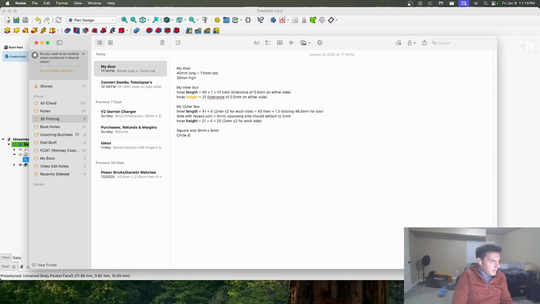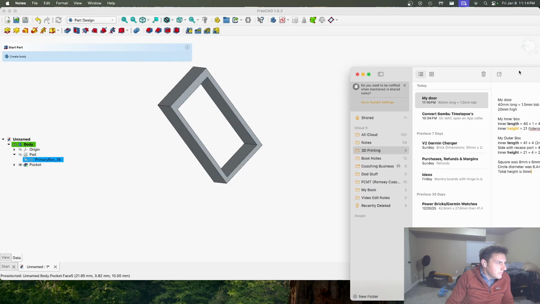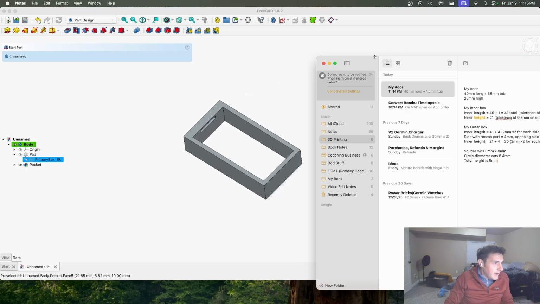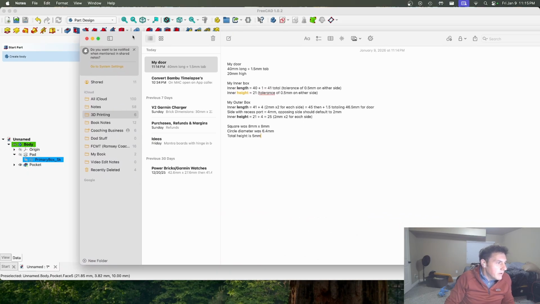Circle diameter was 6.4 millimeters. And total height is 5 millimeters. That's like the height from base plate to the bottom of the opening for the magnet. But now I need to account for this 1 millimeter drop here. I want it to at least be level. It's not going to be flush across the top. It's going to be 1 millimeter recessed down into this box. But I at least want it to be level.